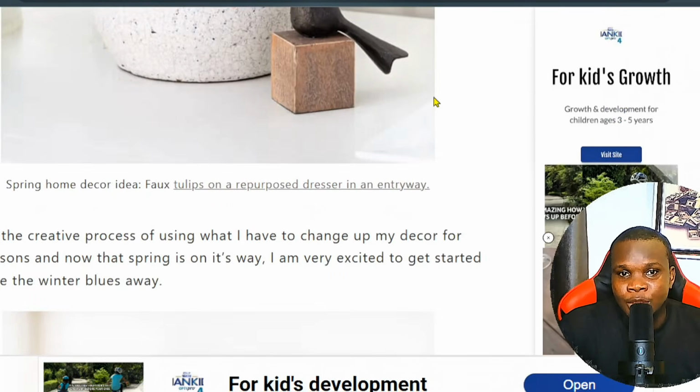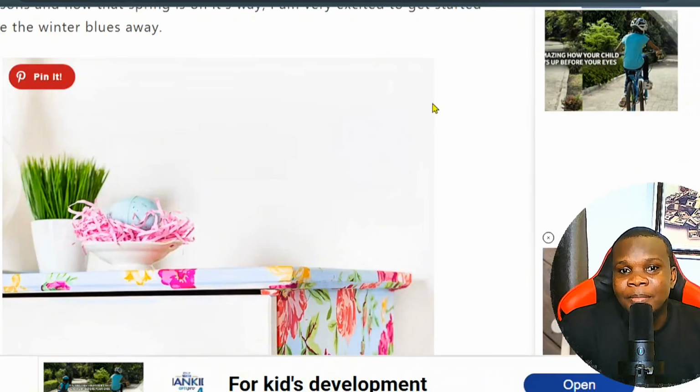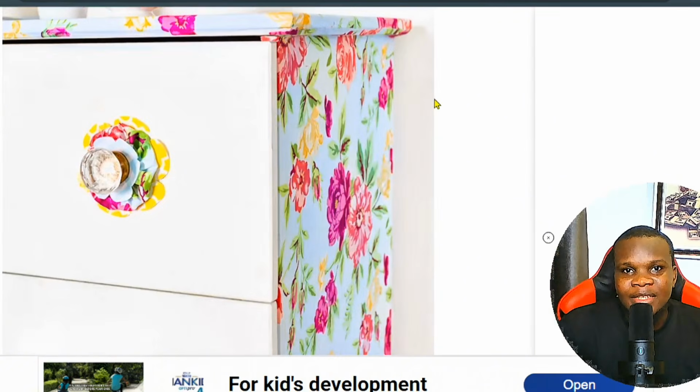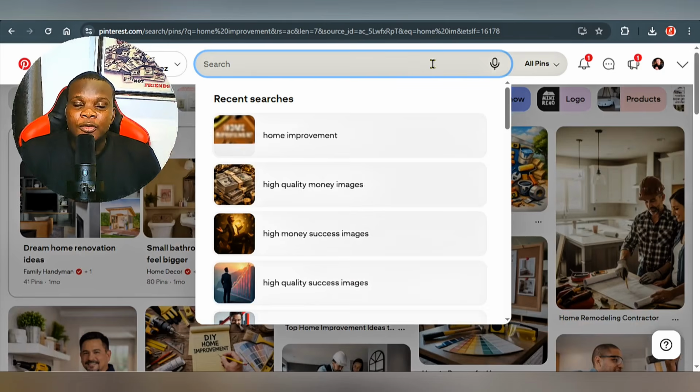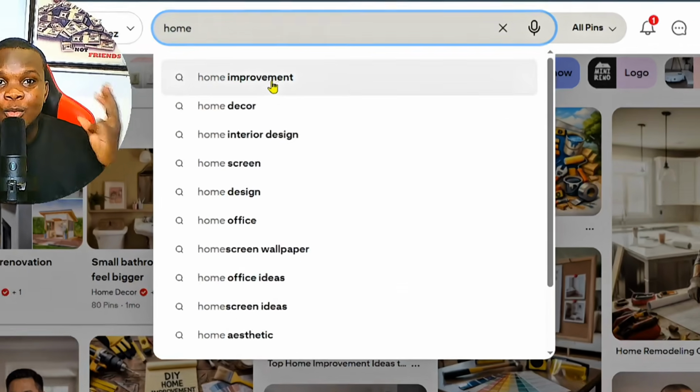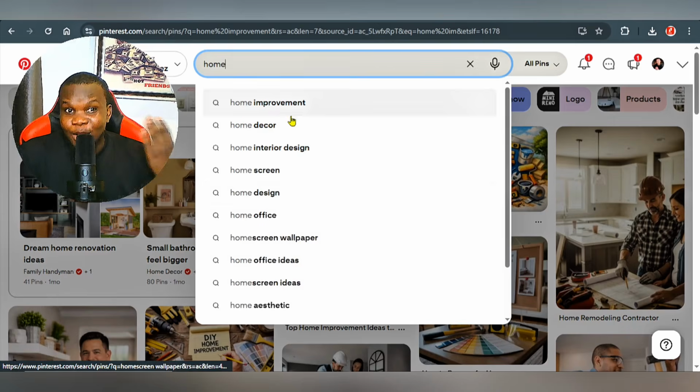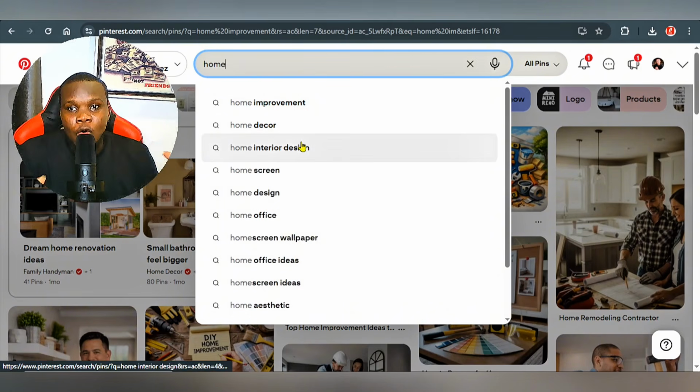Okay, and because they are doing this, they can monetize it by displaying advertisement. This advertisement is not going to cost their visitors any dime. Also, if you go to Pinterest and search for home, we have home improvement, home decor, and all of these things right here are under the home decor niche.